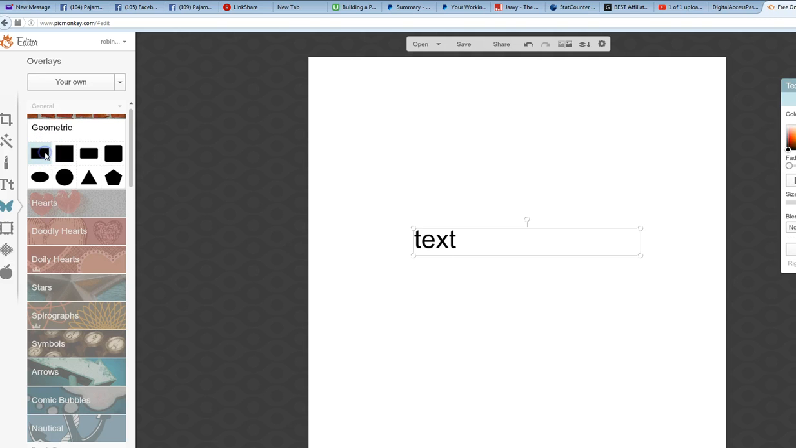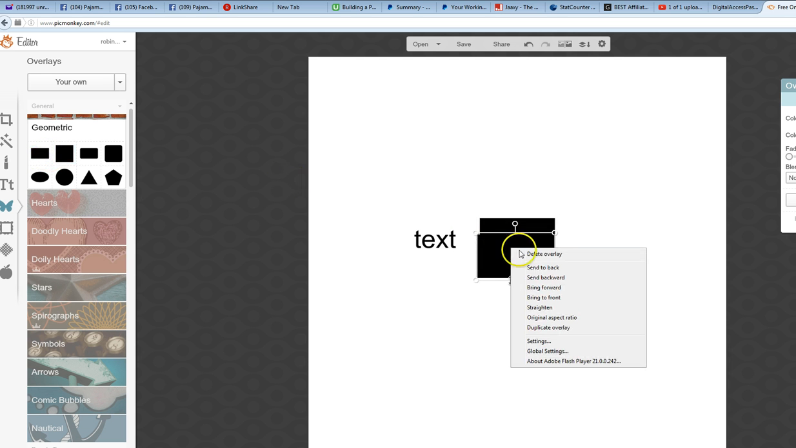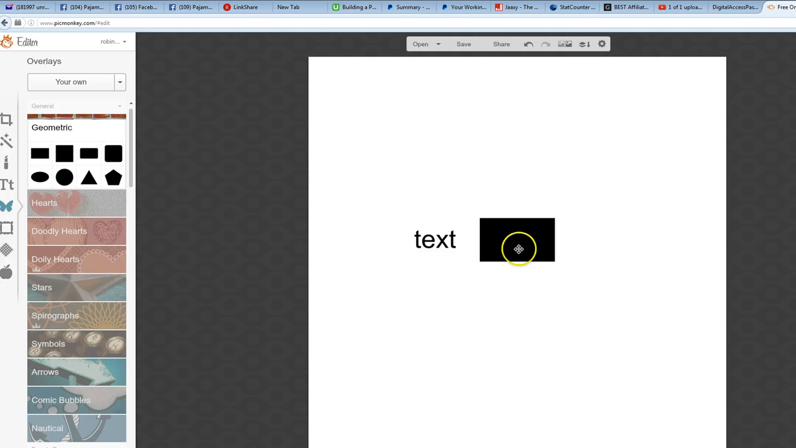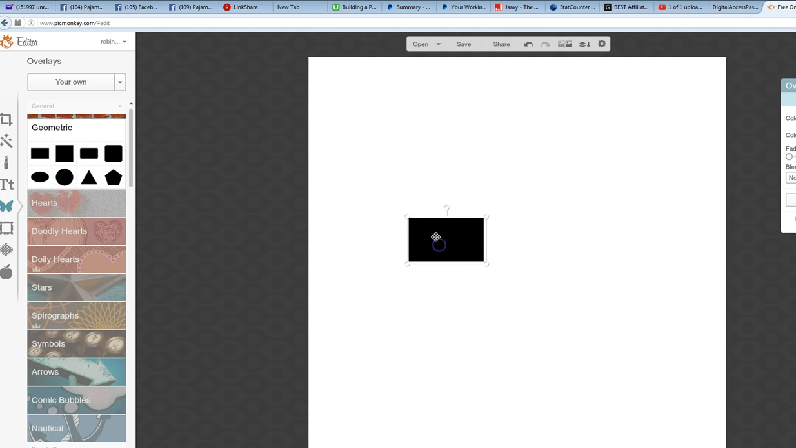I'm going to get me a geometric shape. My computer's dragging. Oops, I got two now. Let's delete one. I'm going to pop it on top of my text, and I'm going to make it really, really thin.